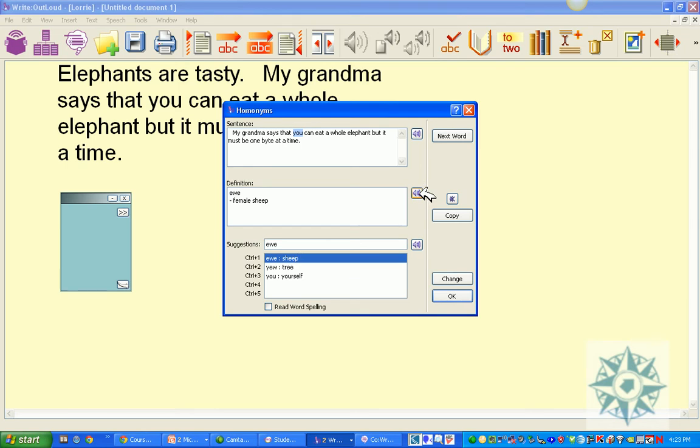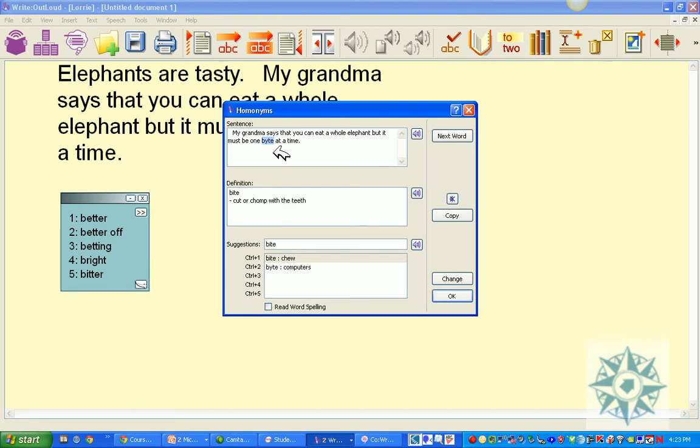And I'm going to skip to bite, because that is the one that is in question. So bite, I can read chew, or I can read the definition here, cut or chomp with teeth. And I realize that's the one I want. I need to change that word, or else it will continue on. If I click OK, it'll keep that word in there. So I'm going to change. And time. Time, I think that I like that one as it is.